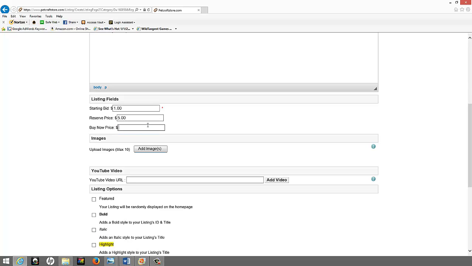And you also have the option of setting a buy now price. So if someone wants to buy it from you without going through the auction process because they really want to have that item, you can say, sure, you can have it if you pay $30. Or again, you could leave that blank.